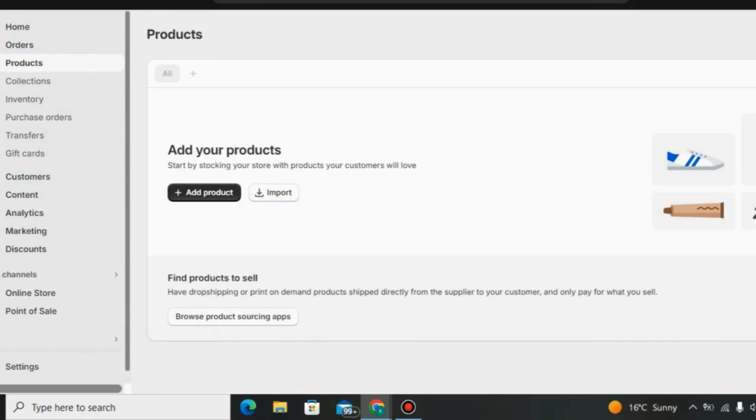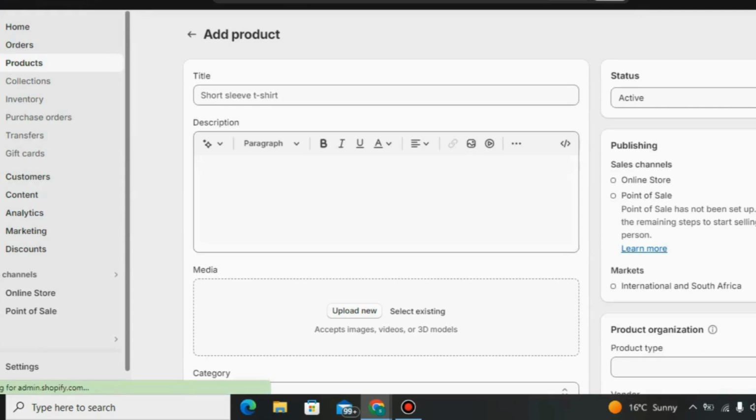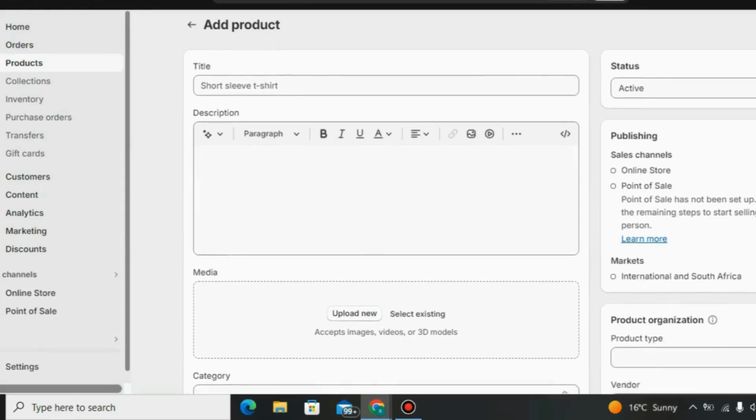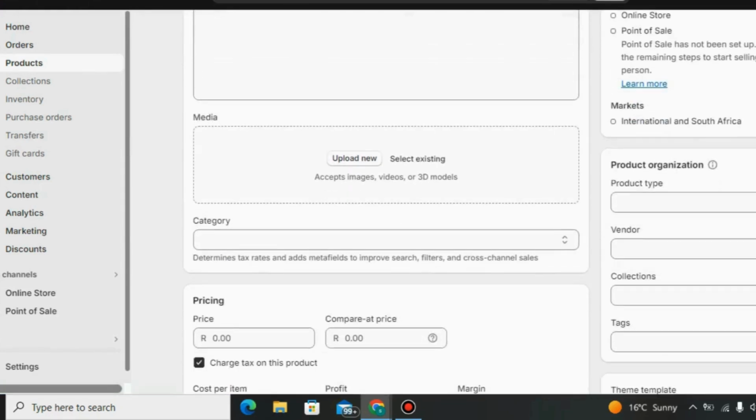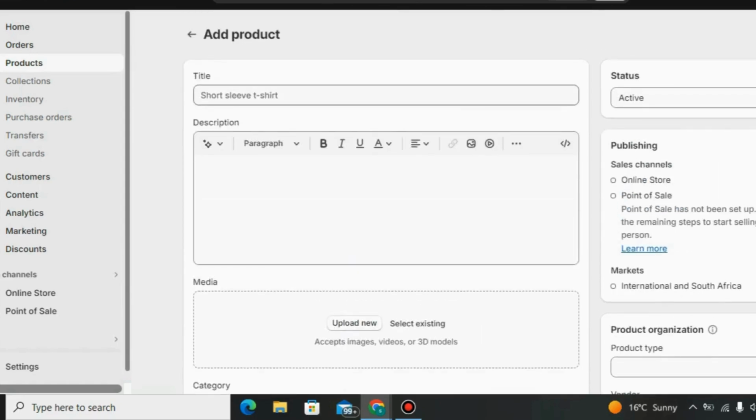I'm going to click here to add a product. When I click here, it's going to allow you to add your own product on Shopify. You will see a title. Under title, this is where you have to write a title about the product that you are selling. You can write t-shirt for men, or t-shirt for women, or t-shirt for kids. Any title that you want to write for the product that you are selling here.